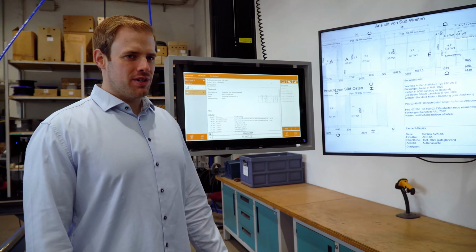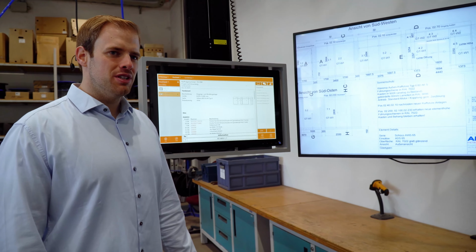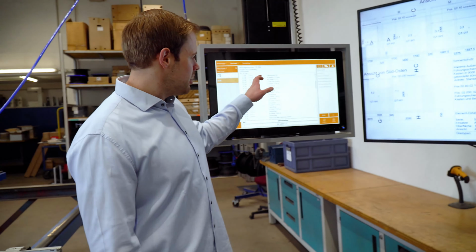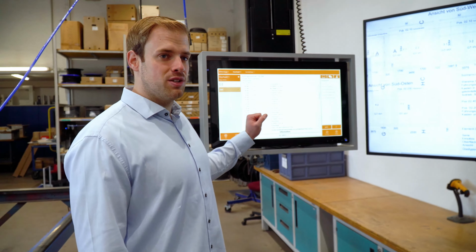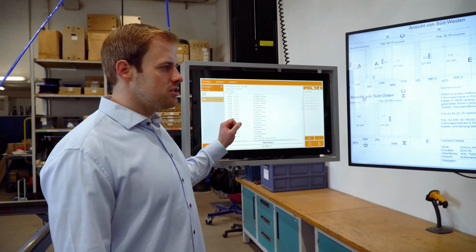During assembly, it is essential to maintain an overall view. This means not only having access to the bill of materials, but also clearly seeing what the finished element is supposed to look like.